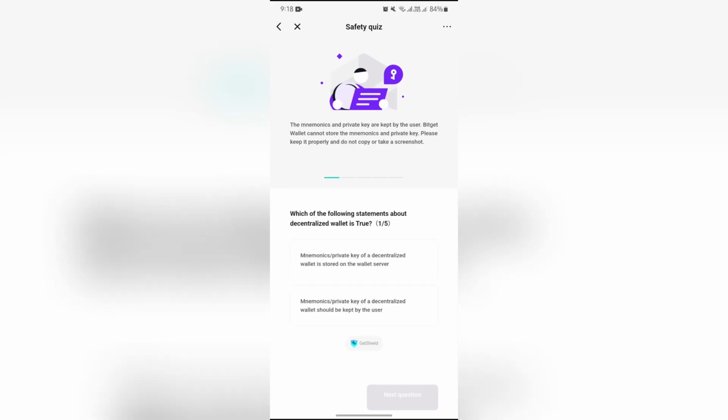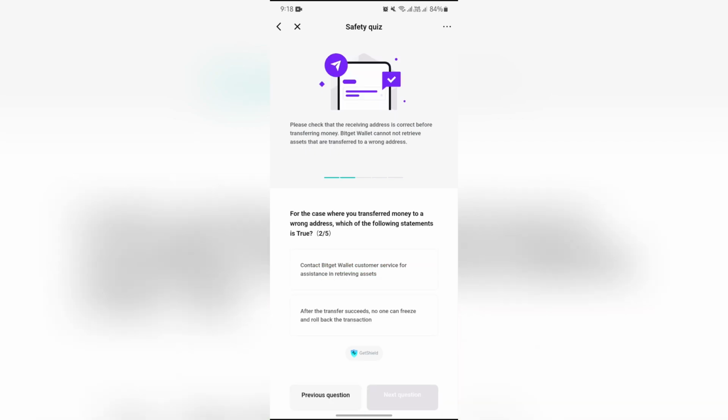Simply wait for a while and then you will get the questions where you have to select between the options. The first one is, which of the following statements about decentralized wallet is true? Simply select whichever one you think is true and it will show you in red if you have selected the wrong option, or if you have selected the right option, it will show it in a green box. Simply select the right option and tap to the next question.